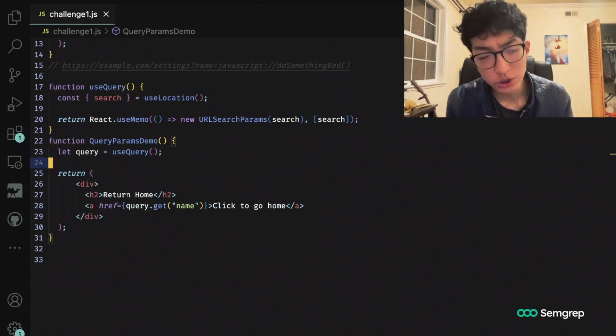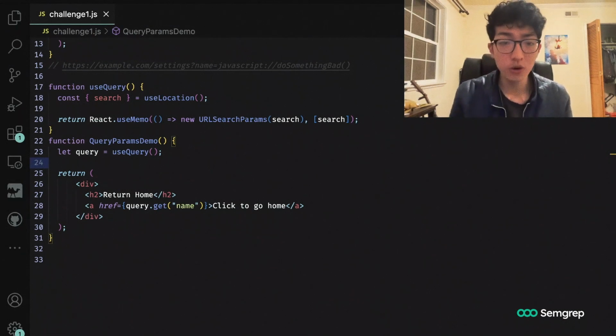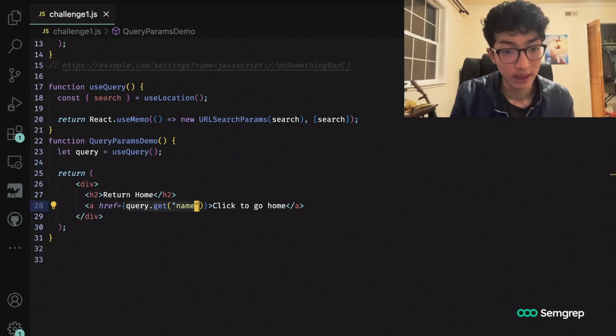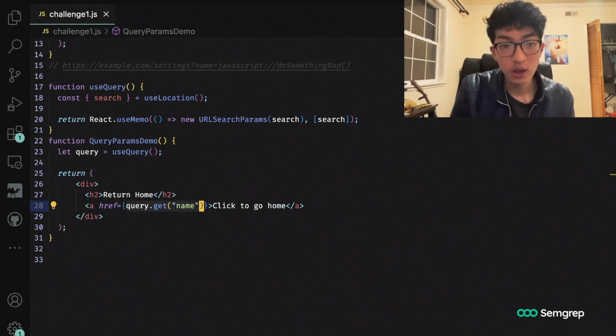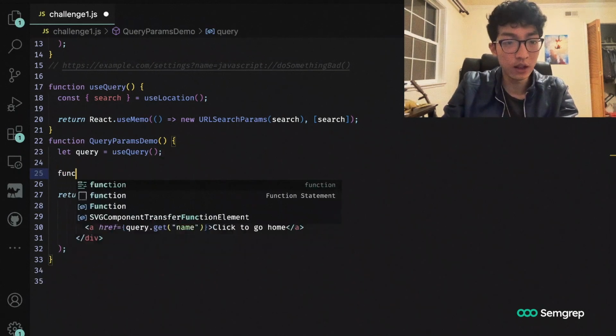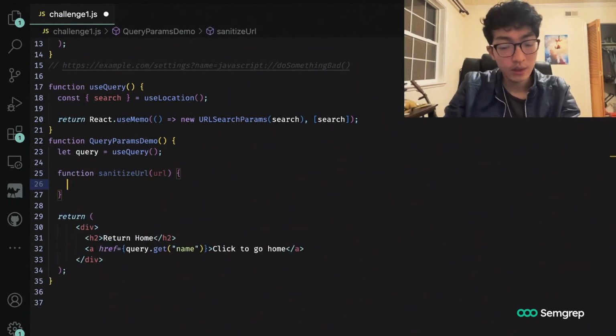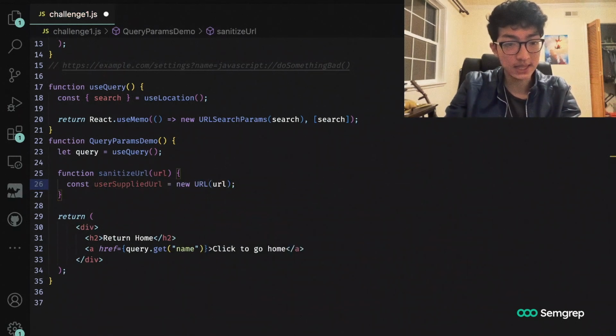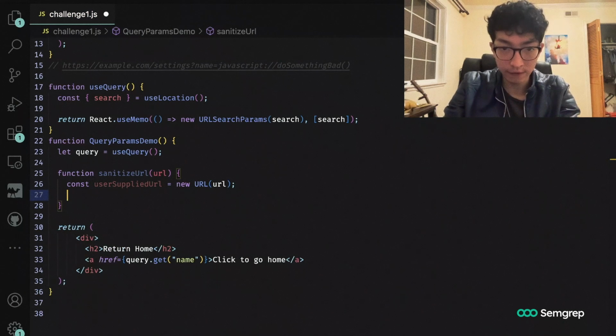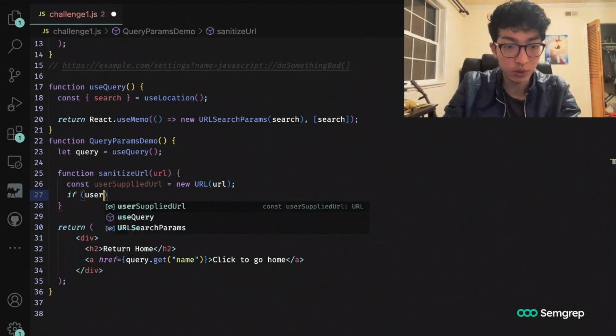To fix this, we have to make sure that the URL is okay to visit, so we're going to try and make sure that this query parameter result we get is okay to visit. We're going to do that by sanitizing the URL, so we're going to write the sanitizeURL function, which takes in our URL. The first thing we're going to do is make a user-supplied URL out of a URL object by passing that in, and we want to make sure that it's safe. Now, if it's HTTPS or HTTP, then it's safe. It's not going to cause a cross-site scripting vulnerability. So we're going to case on whether or not the protocol is equal to one of those things.